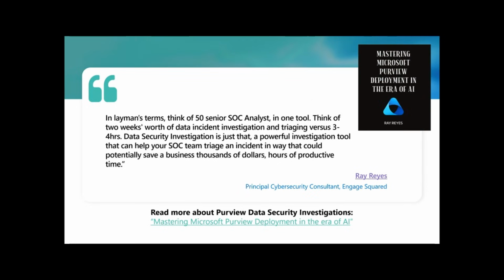DSI was also featured in Ray Reyes' book on mastering Microsoft Purview deployment in the era of AI. He emphasizes how DSI leverages the speed of AI, one tool helping SOC teams and data security teams triage incidents in hours, if not minutes, instead of what once could have taken weeks.